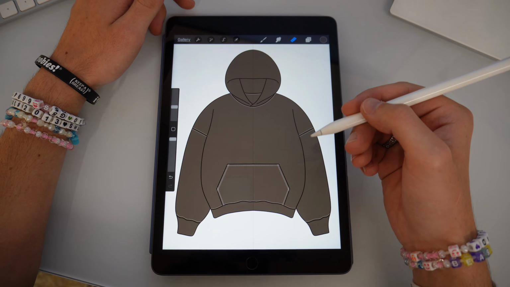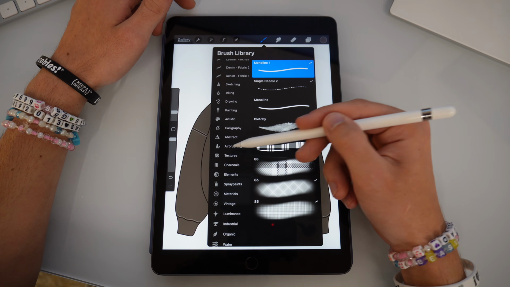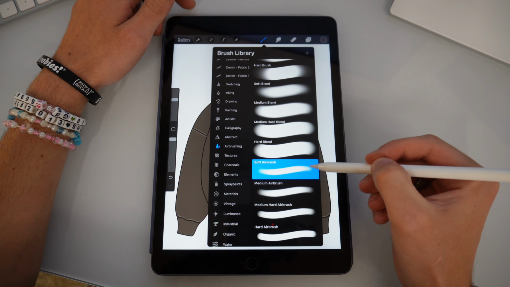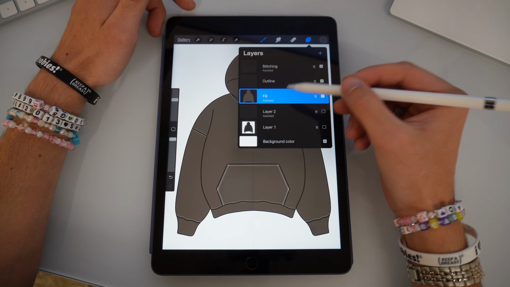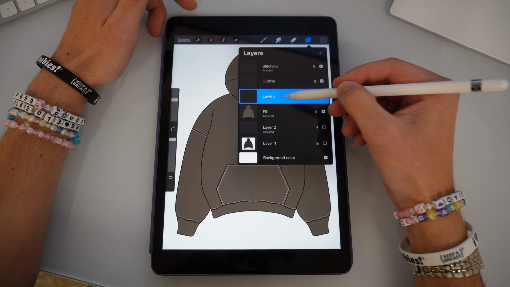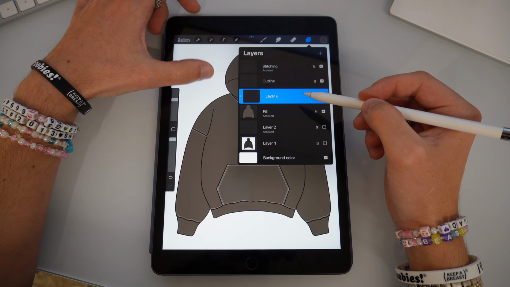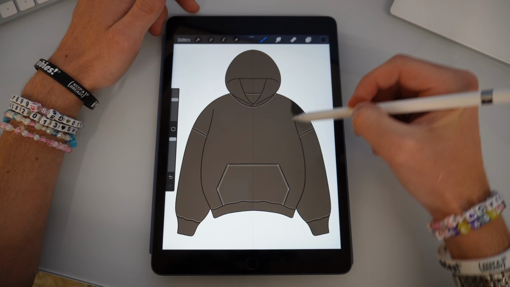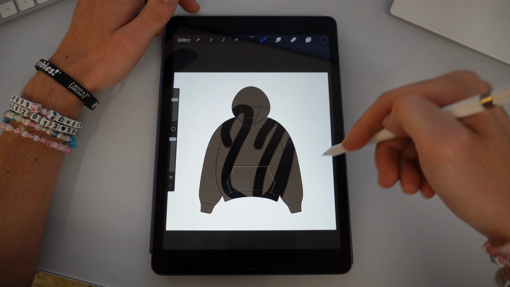But to make it even more realistic, what we can do, in the brushes, if we go down here and then go to airbrush, we can click this soft airbrush here. And then we're gonna click on this fill layer, create a new layer, and then click this, click clipping mask. So now whatever we draw on this layer is gonna be clipped to this layer. So it's not gonna go outside of this at all.